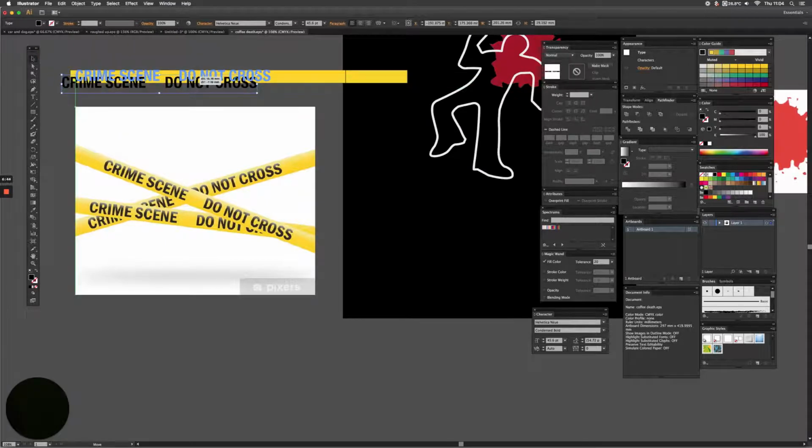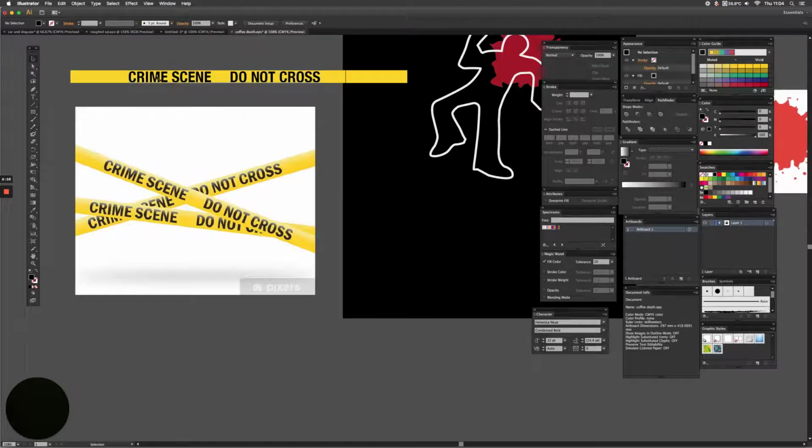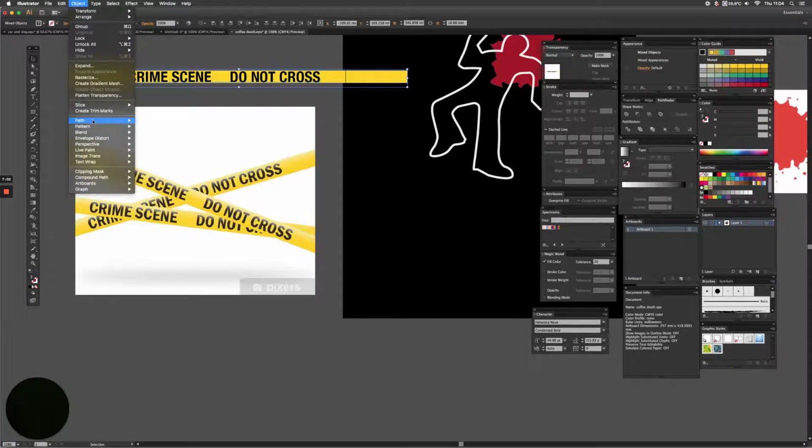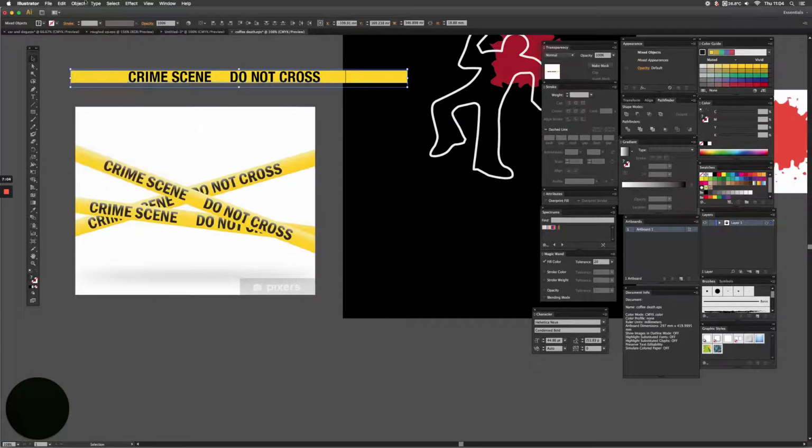Bit too big. Make it a little bit smaller. Use your little arrow keys just to center that, and then let's do Object, Path, Outline Stroke. We need to also outline type. Group that.